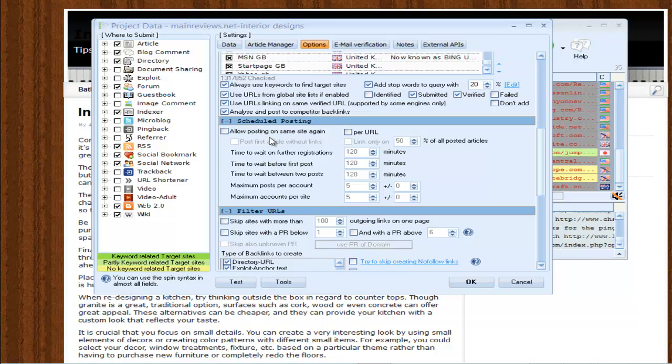If your promotion, your project that you set up, uses multiple URLs, then you could check this. But in this case, for this example, I'm only promoting one URL, which was the post on my site. So I'm going to leave that unchecked. You can leave all of this set to default. You don't need to worry about any of this.